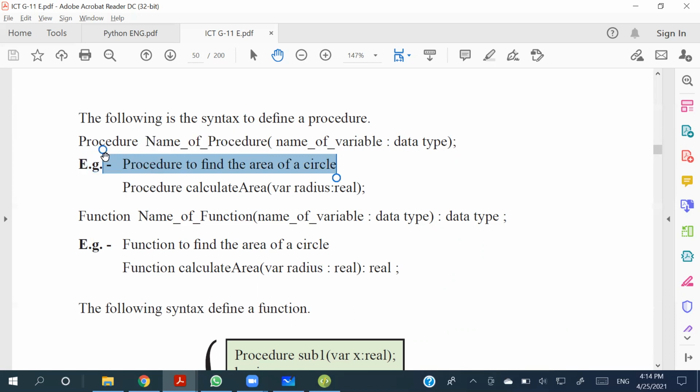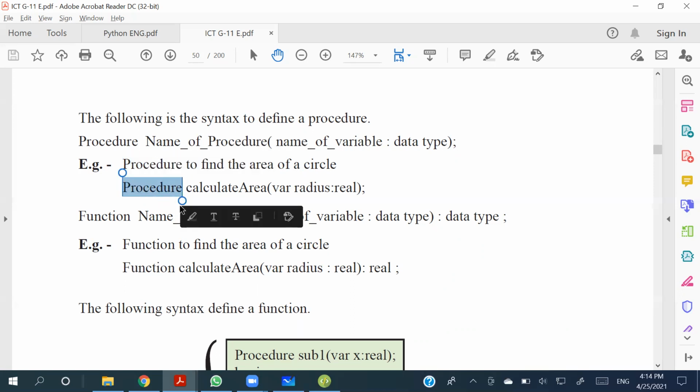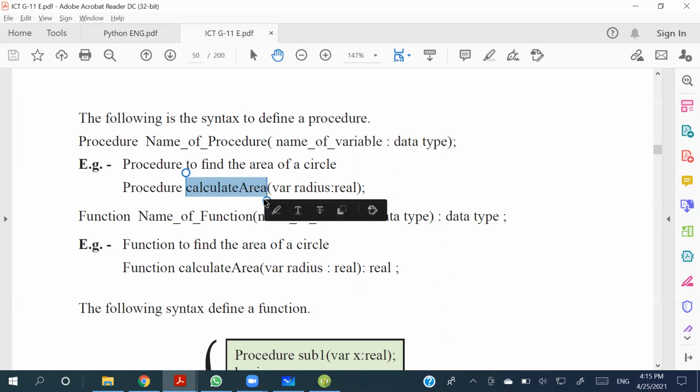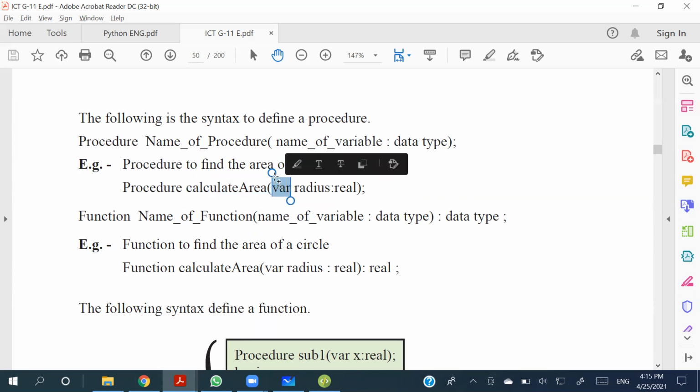It starts from the keyword called procedure. I'm sorry, this is the one, right? So this is a procedure to find the area of a circle. It starts from the keyword called procedure. Then they will have a name for that particular procedure. And then you will have brackets.